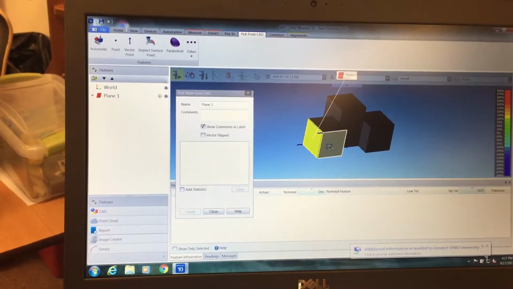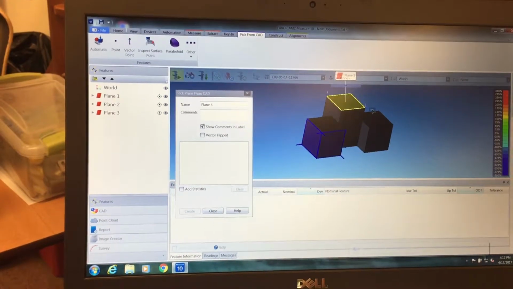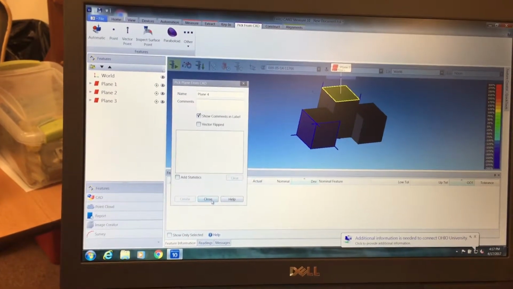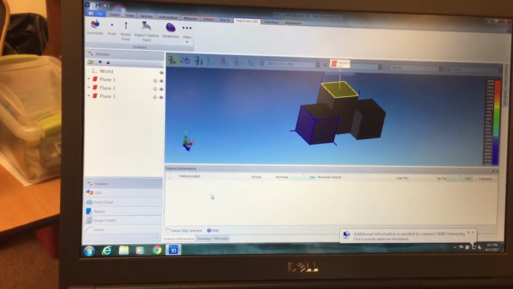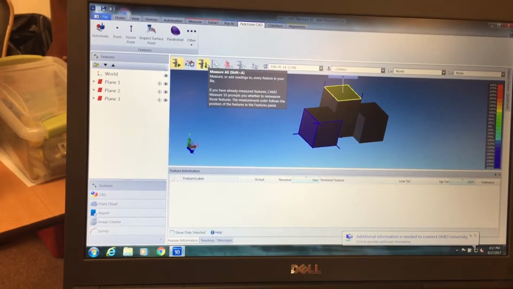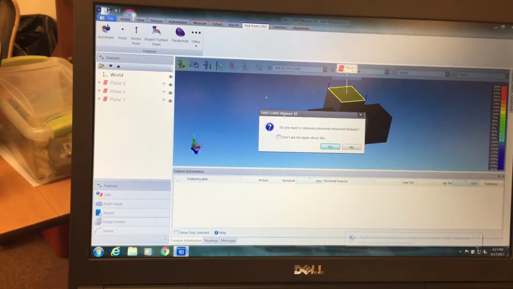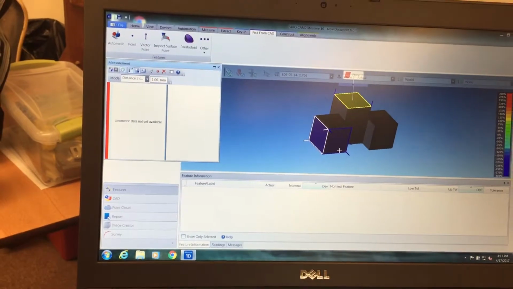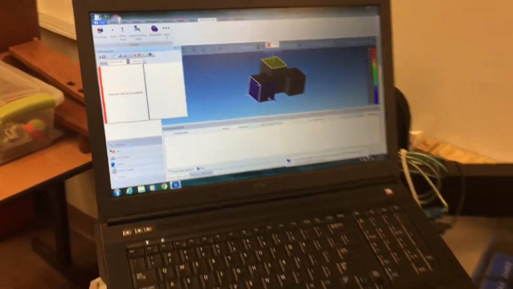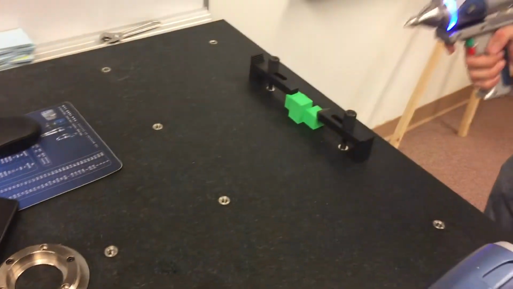So we're going to click this one, and this one. None of the planes can be parallel to any of the other planes. Close it, and now you're going to measure all. Yes. And now you're going to start measuring in the order that you picked the planes.